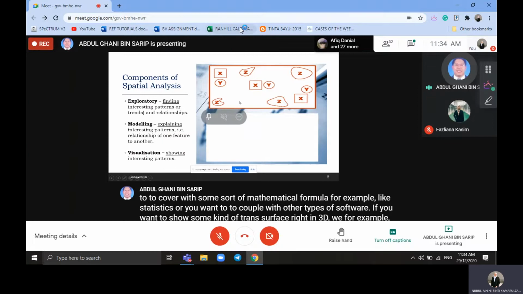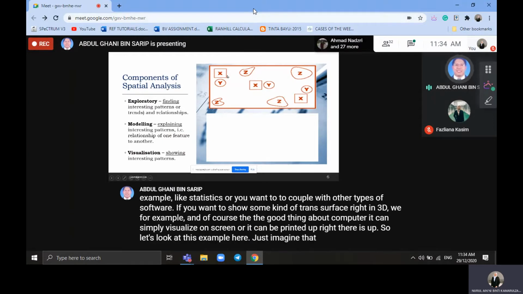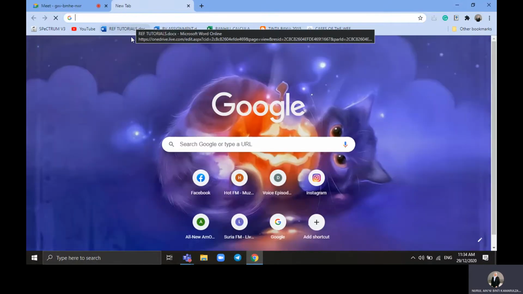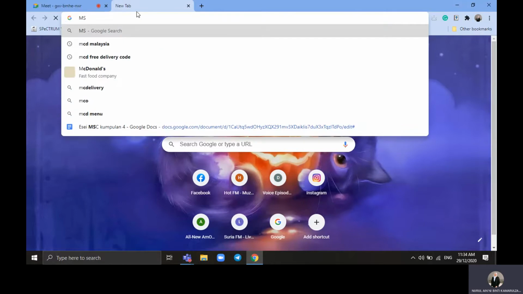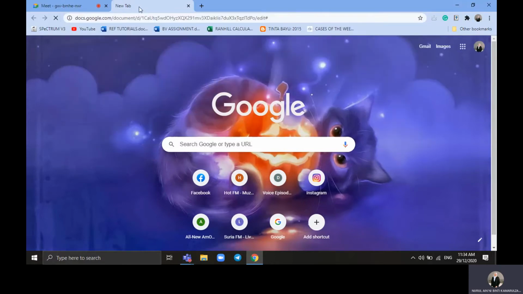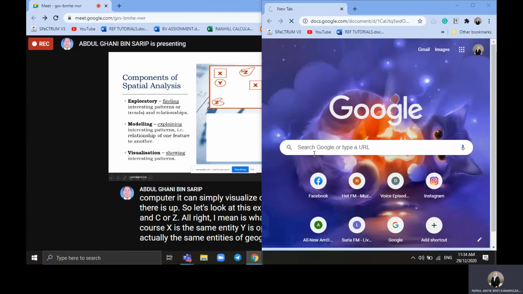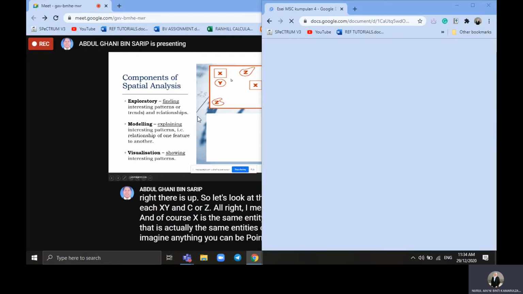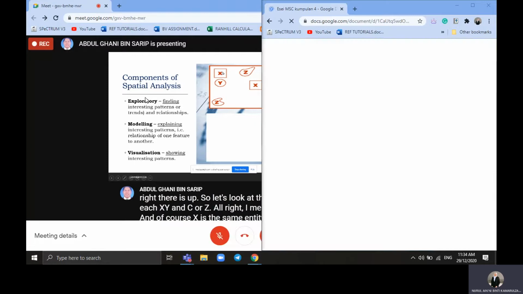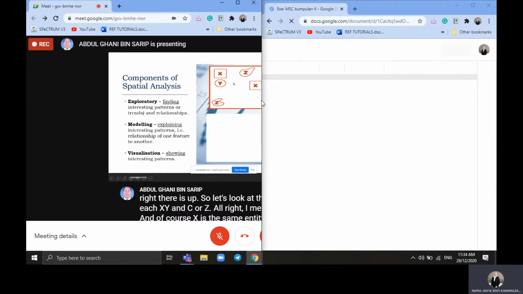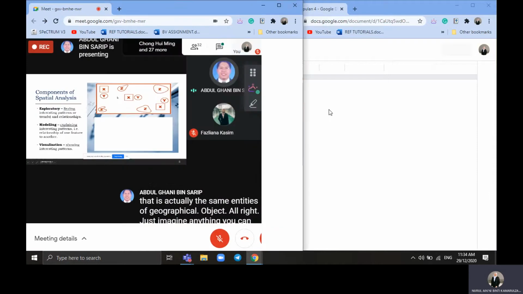So let's look at this example here. Just imagine that each X, Y, and Z is a different entity. And of course, X is the same entity, Y is the same entity, and Z is the same entity of geographical object. Just imagine anything. It can be points. X could be a point, let's say a bus stand, for example, or a fire hydrant, or a particular location on an area.